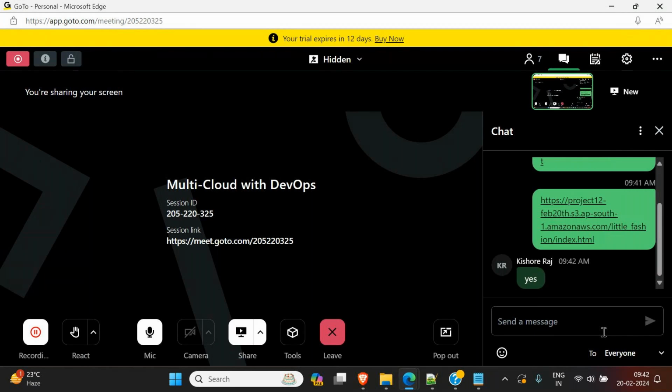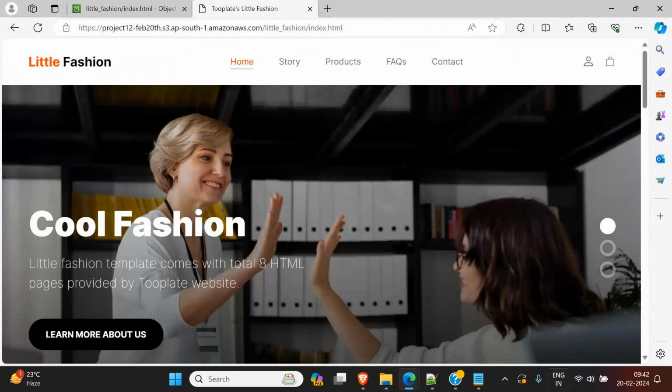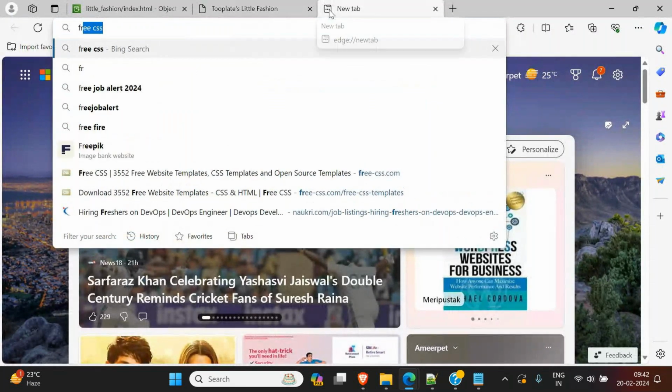Okay, done. So that way we can launch a website. Any website, whatever website you want, you can launch it. This I opened just now. So no web server, Apache, nothing is required, right? Now you can try with others as well. I will show you again. It's very simple.